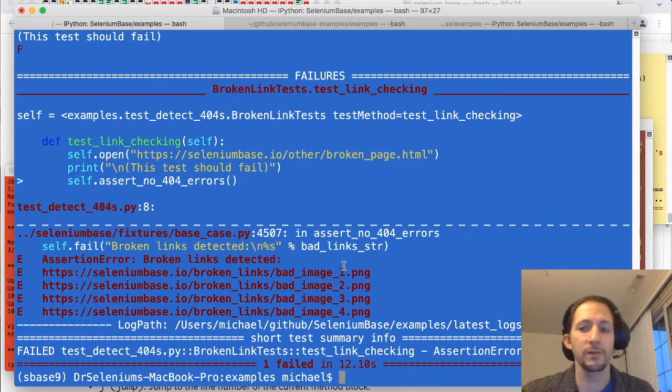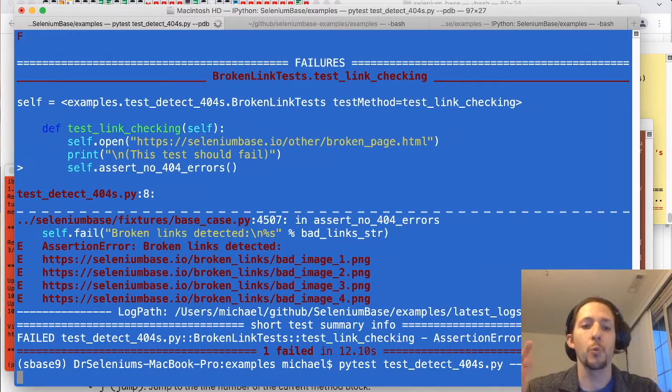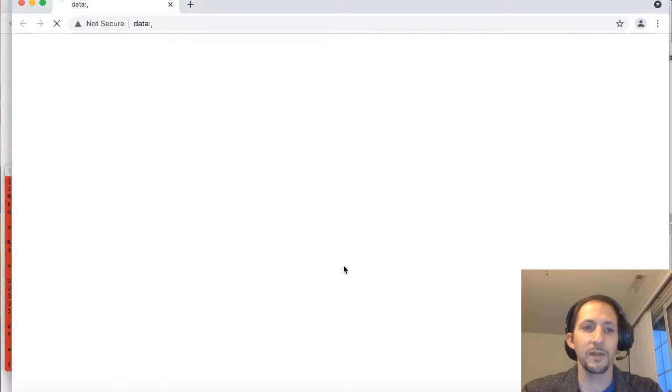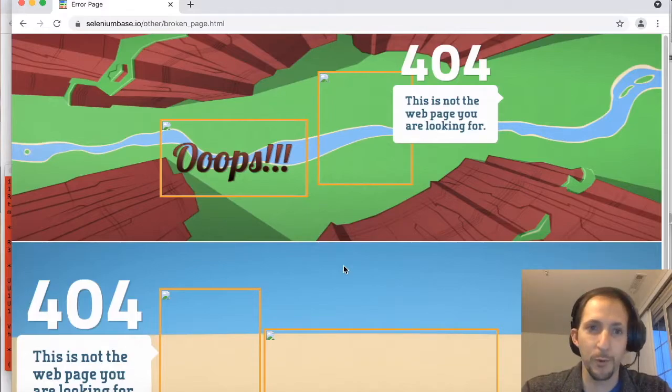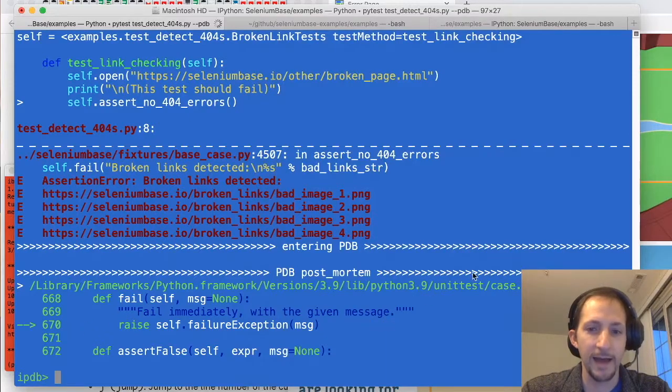errors. But let's say I want to activate debug mode so that we can see what's going on before the browser closes. To do that, I can run pytest test_detect_404s.py, but I'm going to add the optional --pdb option to pytest. Now when I run this exact same test, you'll see that when it hits the line that fails, instead of finishing the test right away, it's going to create a breakpoint which leaves the test open as seen here.